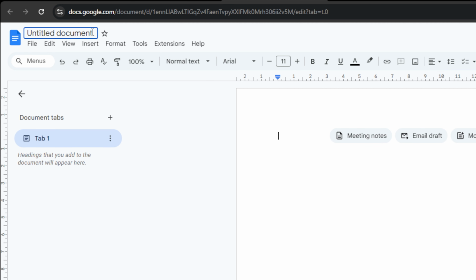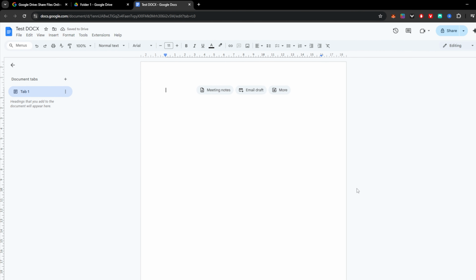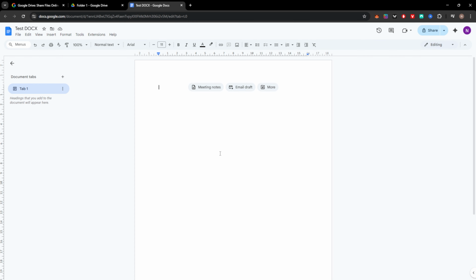You can click in here and you can rename this. Okay, so I'm going to rename this document test. I think I'm going to go with test, TODX, a bit like that. And then when I click off of it, that's now this document's name. Okay, and I could add some text in here, anything I want really.